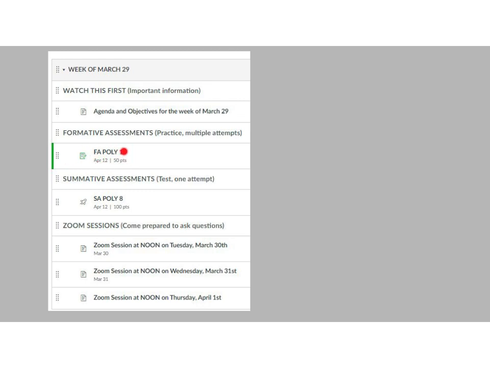This formative assessment is preparing you for this summative assessment, in which you will not have the answers, and it is a Canvas quiz with one attempt. So please make sure that when you are doing this assignment, you feel confident with the problems, and if you don't, that you attend a Zoom session before you complete this summative assessment.